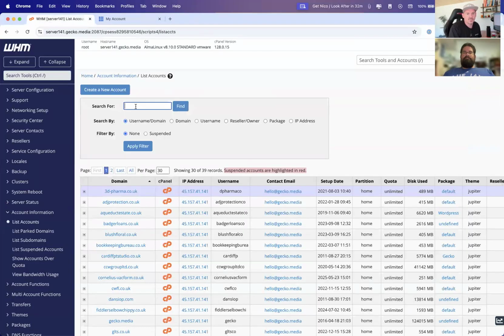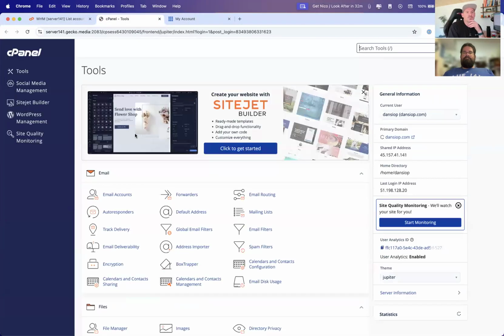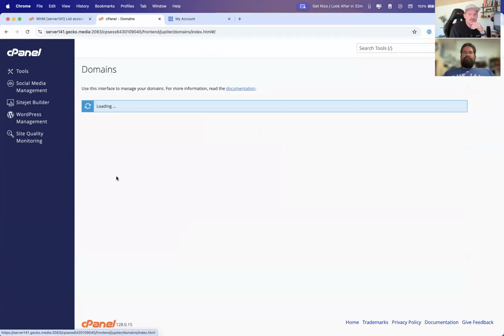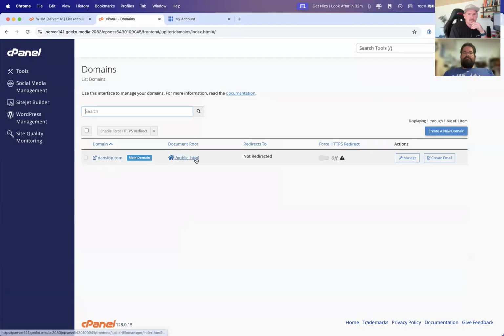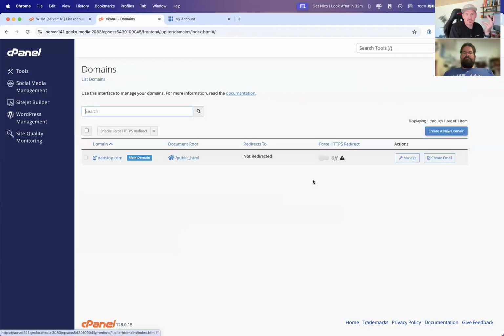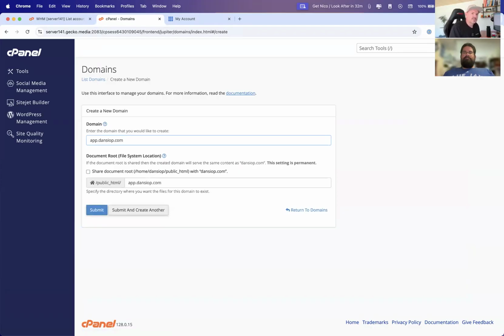So what I'm going to do, I'm going to go to one that I know. So let's go to this one. Same thing again, in domains, you've got domains and you've got this one. So you can go in and manage and you can see there's no configuration options to manage there. But if I wanted to create a subdomain, this is where I would do it. So I click add new domain and then I can type in the domain name. And then you can see underneath what it's doing is it's creating a new directory.